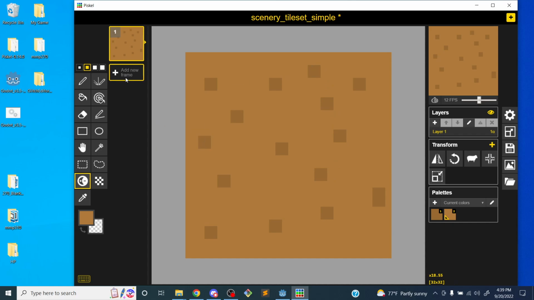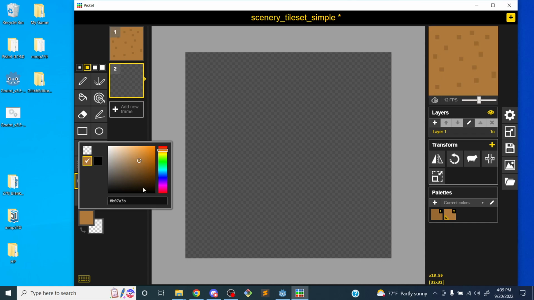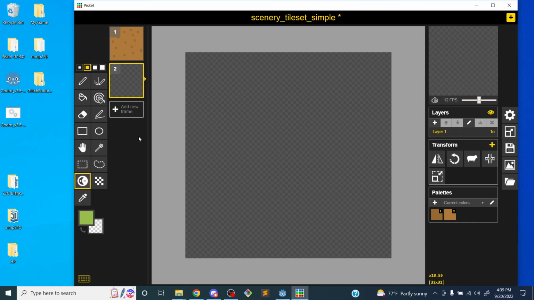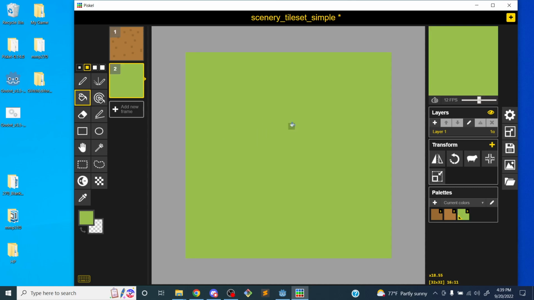Okay, so then we want a grass tile. I'm going to do almost the exact same thing, but I'm going to make it green. And let's turn the animation off. Okay, same thing, just grass, but I'm putting some dots in here just to make it not just a block of color.